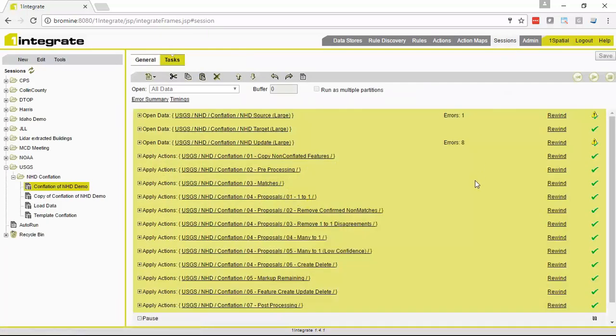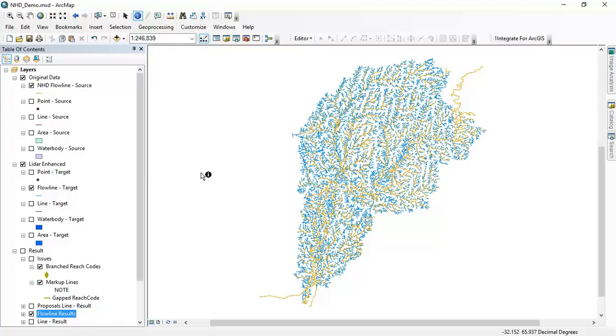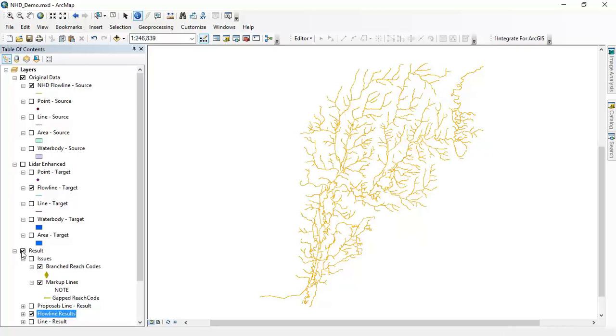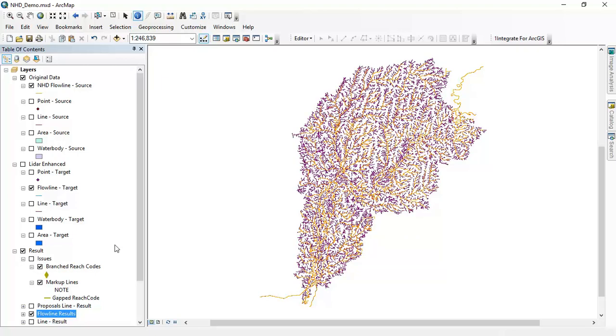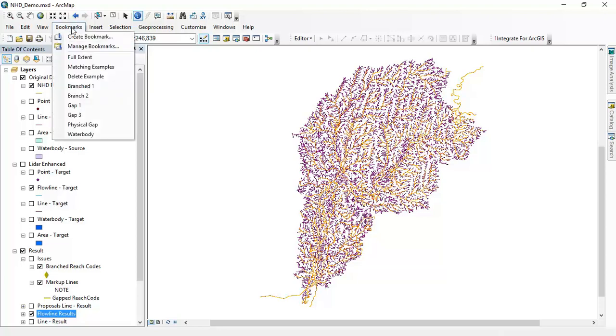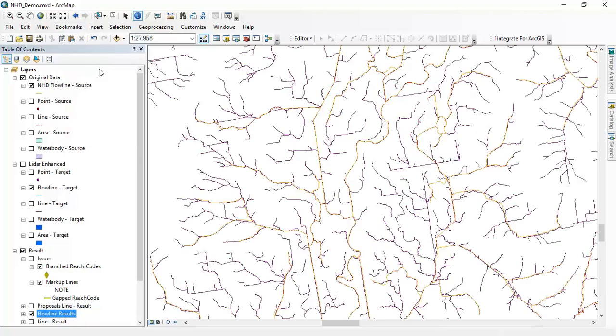Now that we've finished running through this session, I can show you the actual results. So let's switch back to ArcMap and show you those results. Alright, so now we're back inside of ArcMap, and I'm going to go ahead and turn off this original LIDAR data set and turn on my result data set. So this is the LIDAR enhanced data with the conflated attributes. And to take a look at that, we'll zoom to one of those examples here. And I'm going to zoom in.